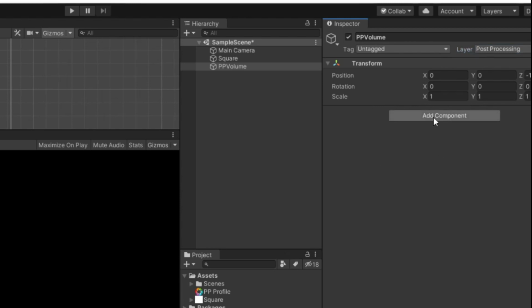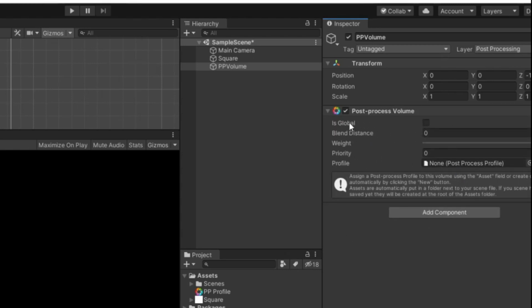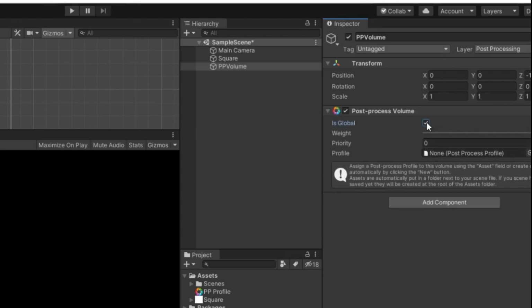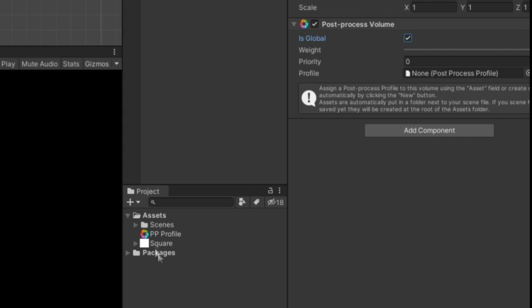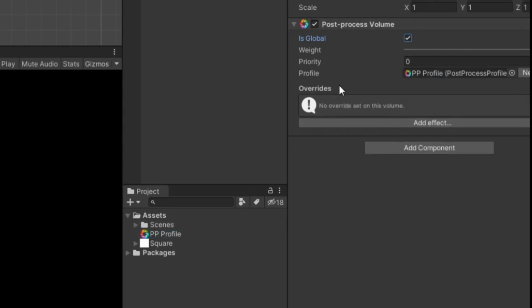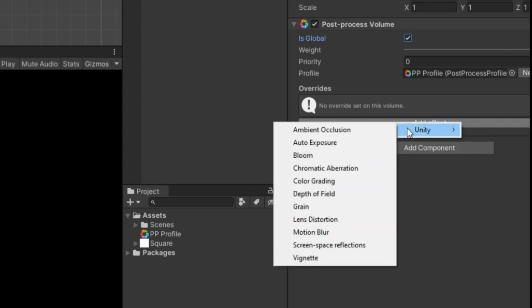And then once again, we can select Add Component. This time we want to add the post-process volume component. We'll click that, and to configure this, we really just want to set isGlobal to true. Then for the profile field, we want to drag in our PP profile. And now we're ready to start adding some effects. So let's go ahead and select Add Effect. We'll go down to Unity. You can feel free to play with any of these, but the one we're interested in to start glowing our objects is the bloom effect.